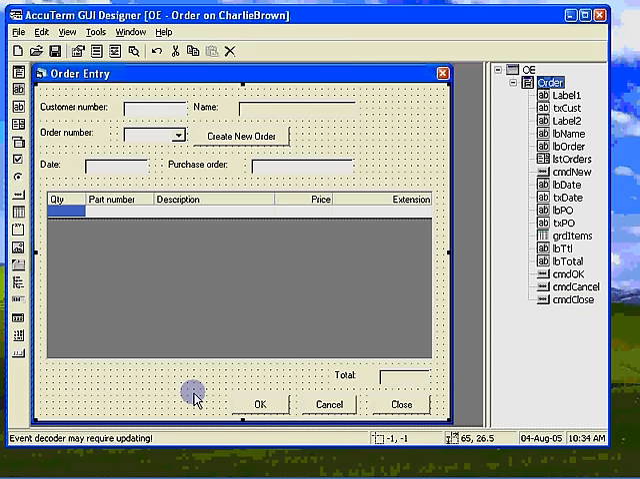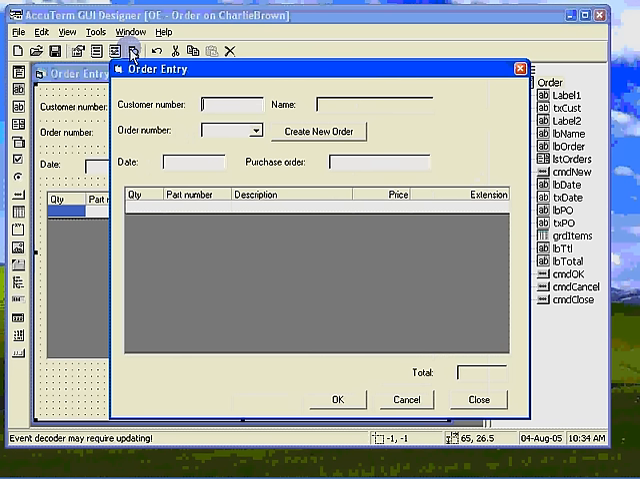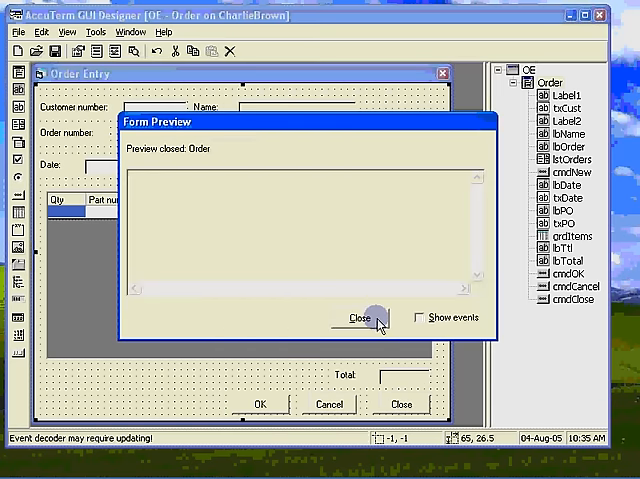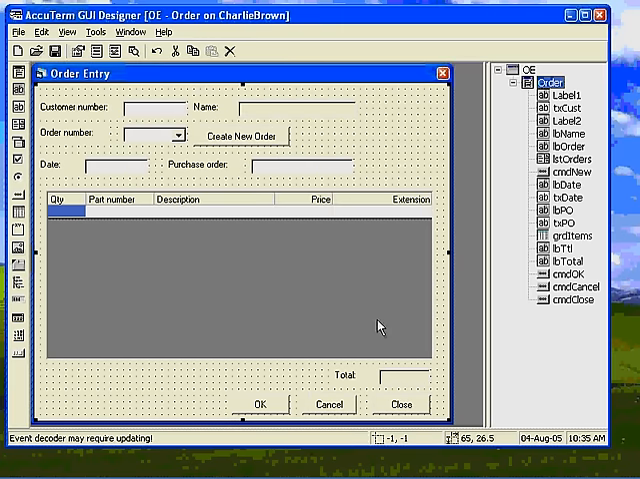Our basic form design is now finished. To see what it will actually look like at runtime, we can use the Preview feature of the GUI Designer. The Preview feature will display the form exactly the way it will appear at runtime. Once we are satisfied with the form layout, we can save it by simply clicking the Save button on the toolbar. This saves our project back on the host.